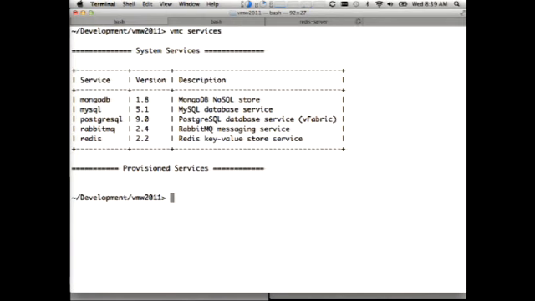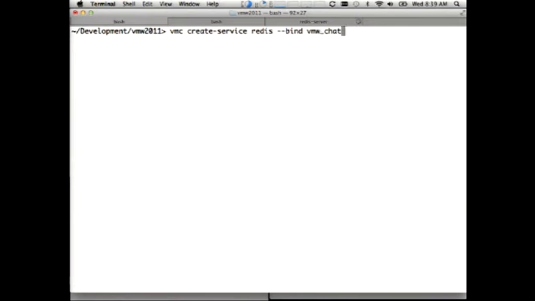And so we're going to use Redis right now because that's what we did locally to make this work. So I'm going to say VMC Create Service Redis minus bind to VMW. This is taking those 2 steps I was talking about a couple of minutes ago and putting them into a single command. So it's going to provision it and bind it to the app in 1 step. And actually stop your app and restart it. That's right. So it's going to do the whole thing.